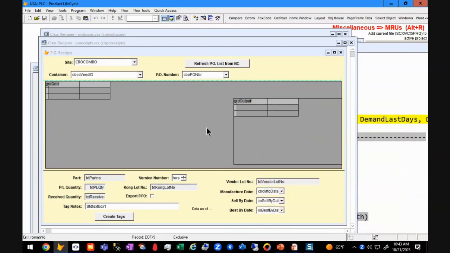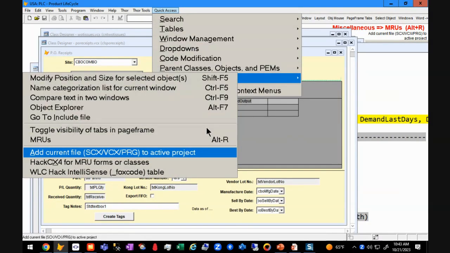So let's see, we're getting close to the end here, and we only have a couple of items left. Add the current file to the active project. This is one of the reasons I say I don't use the project manager very much, because this will prompt me to say, do you want to add this to the active project? Or if it's already in the active project, it'll say, do you want to remove it? It will take care of that. That's one of the things that I've recently added, and I use that quite a lot.